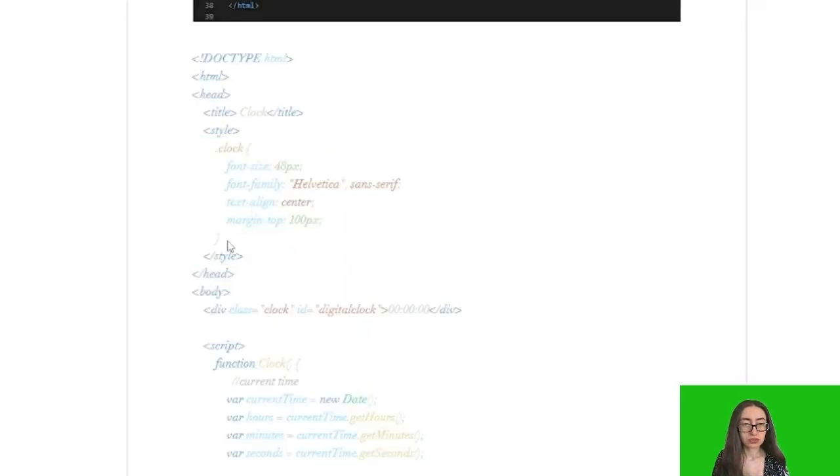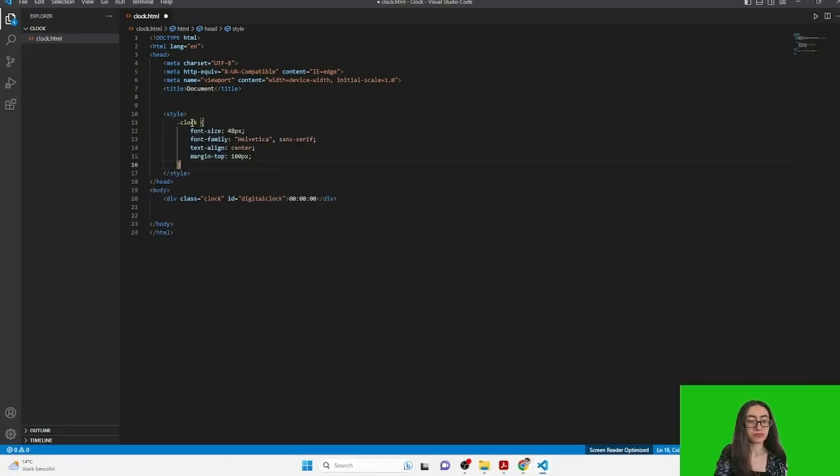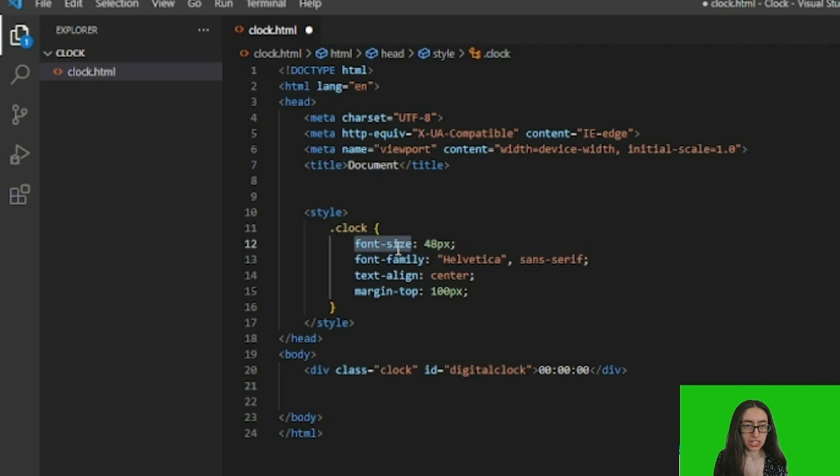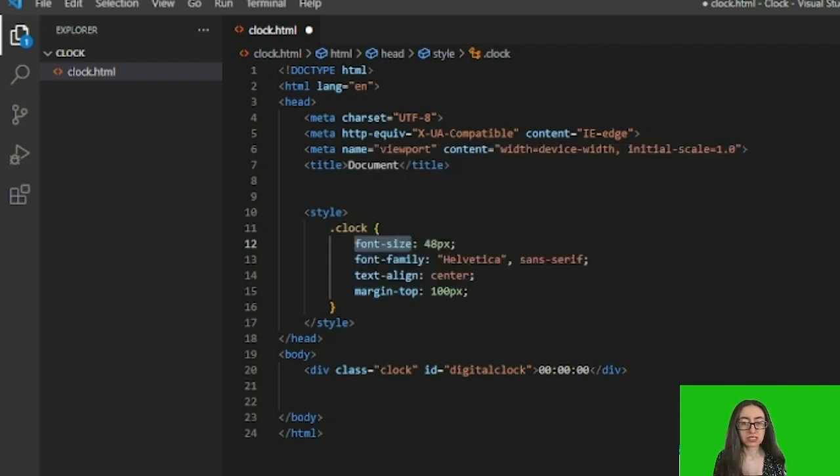Let's just paste. So we just change the font size. Font size is actually the size, right? And for font family we can choose sans-serif, or you can choose another. Text align center means that the clock will be in the center. And margin top 100 pixels means that from the top it will keep 100 pixels.